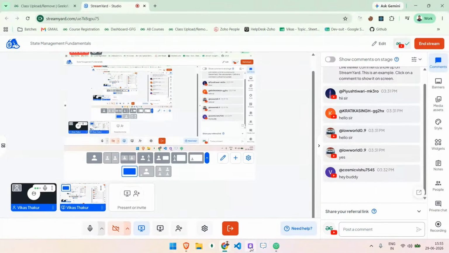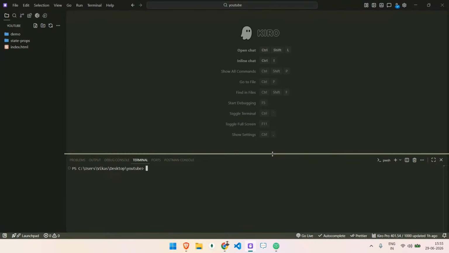Now you are able to see my screen. Okay, I'll come to my VS Code editor, my code editor. What I'll show you is what state actually is and what props actually is. I will show you both in action before we move ahead.